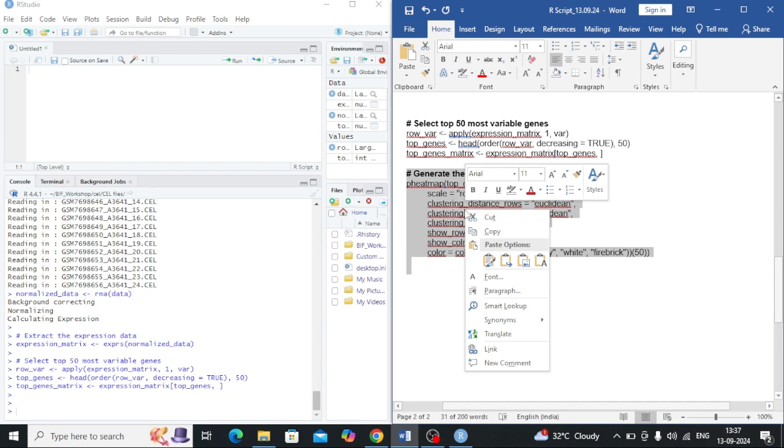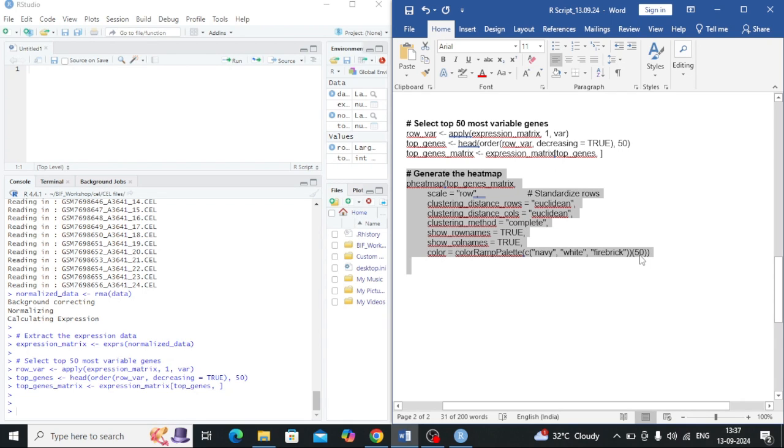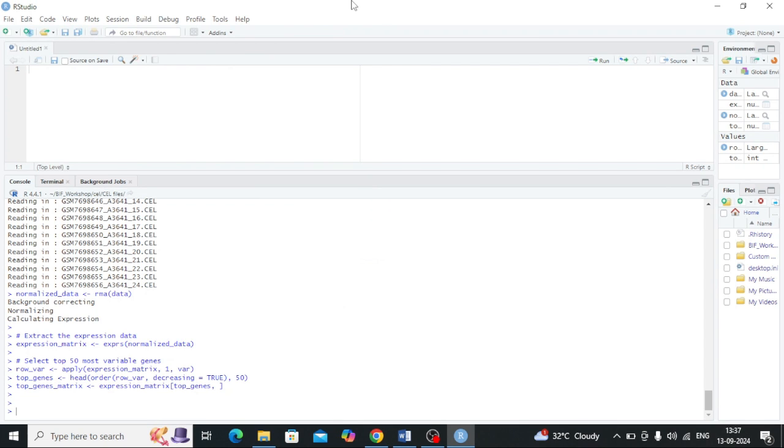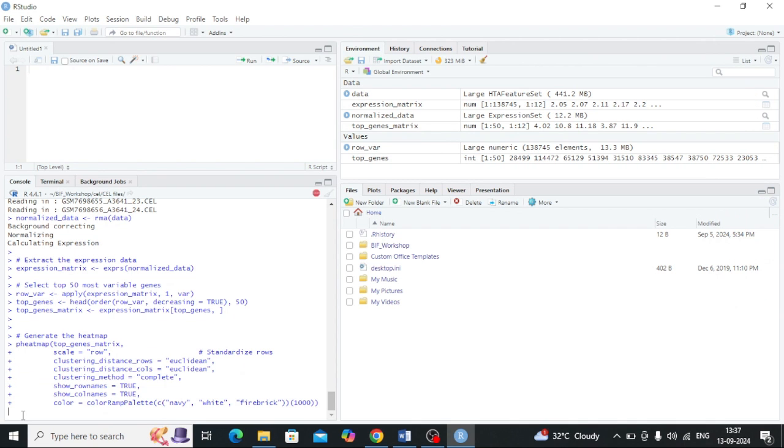So I will give the command for generating the heat map. Rather, before copying and pasting it, I will be changing this number 50 into 1000, so that the clarity of the heat map becomes quite better. So I'll be copying that, and now I'll be making RStudio full screen. I'll reduce this size, paste it and press enter. So this is the heat map that we have generated from this data.